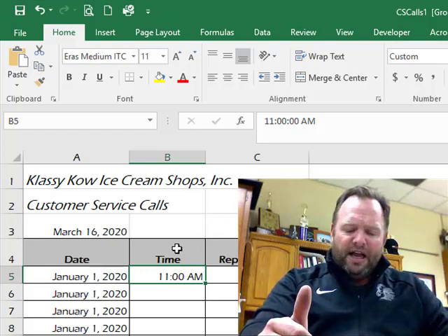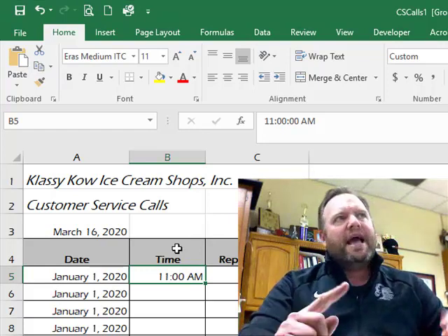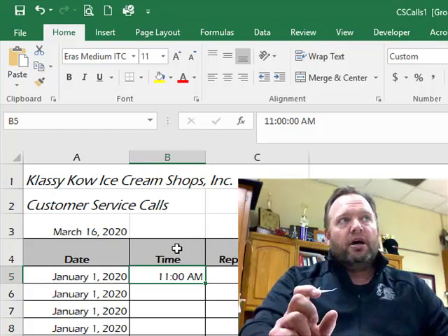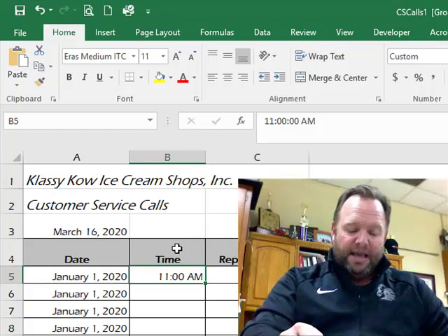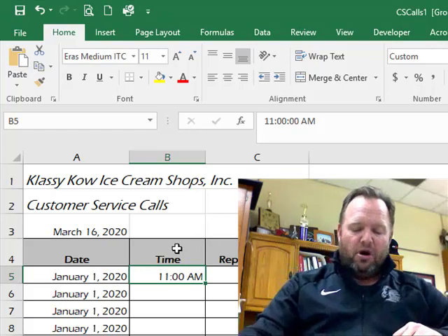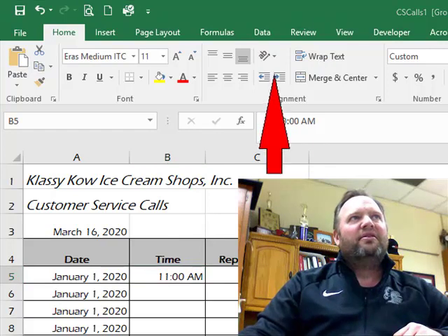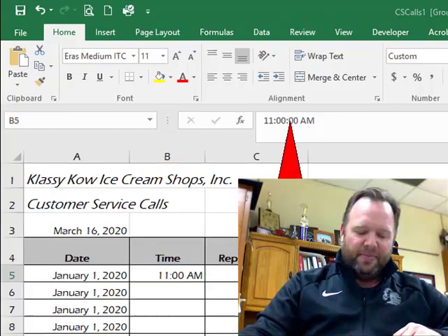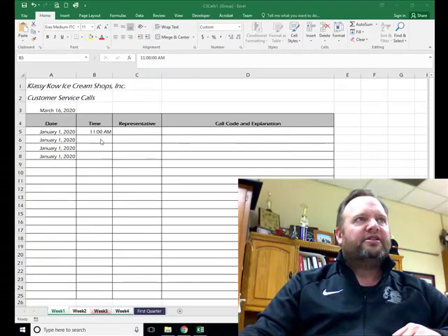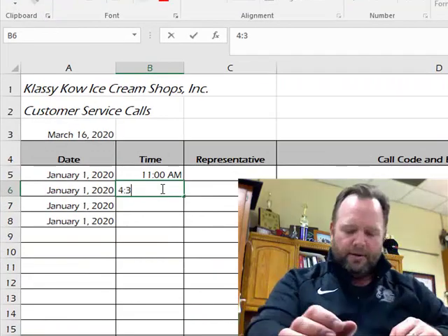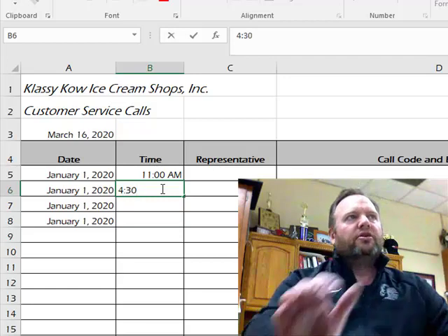Okay. So the time is shown, and notice that the AM here has capitalized, and it also put a colon and 2 zeros at the end. And if you look in the formula bar, you'll even see the seconds indicated as well right there. Okay. Now let's go to cell B6 and try a different format. Let's type in 4:30 and press Control Enter.